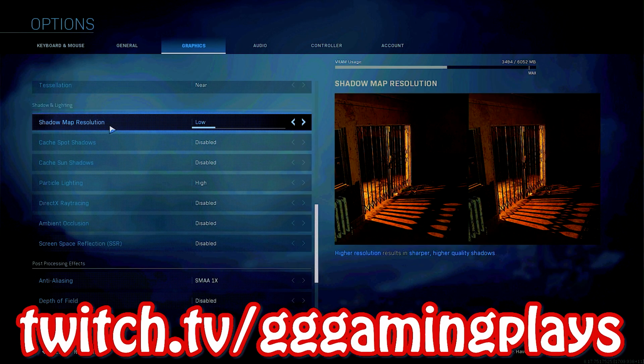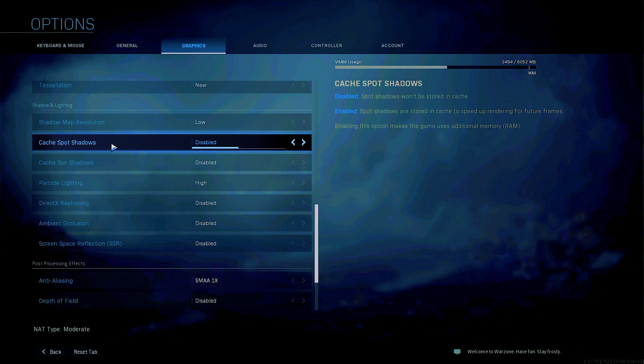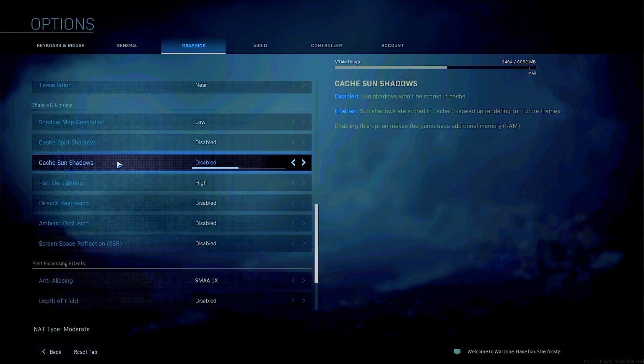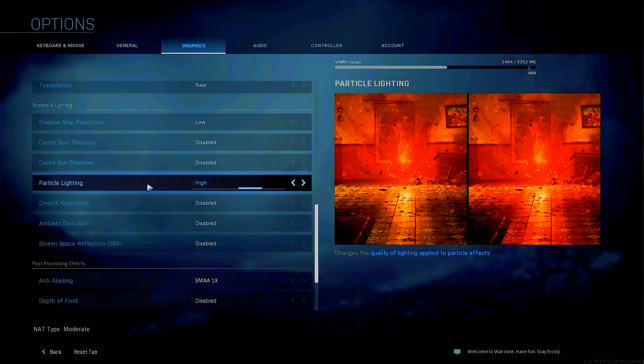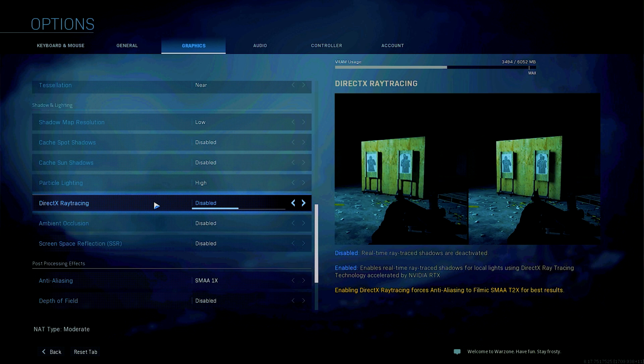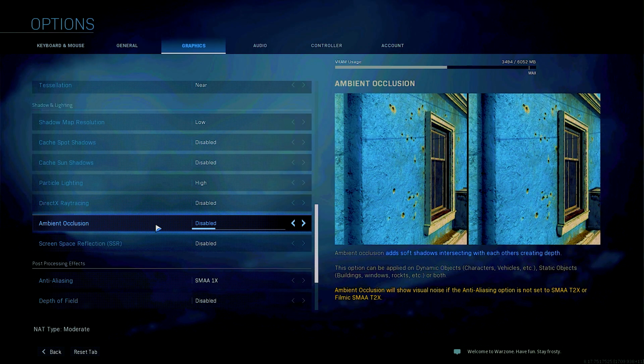All right, let's go ahead and scroll down a little bit more. This one is the cache spot shadows. I have that disabled. That was actually disabled by default. And then the cache sun shadows, I have that as disabled as well. I find that anything that helps reduce whatever's getting stored in your cache helps game performance. Particle lighting, I have that set to high. I definitely want to see as much particles as I can. So yeah. DirectX ray tracing, I have that set to disabled. And ambient occlusion, I have that set disabled as well.